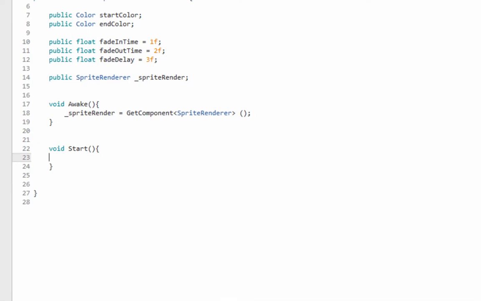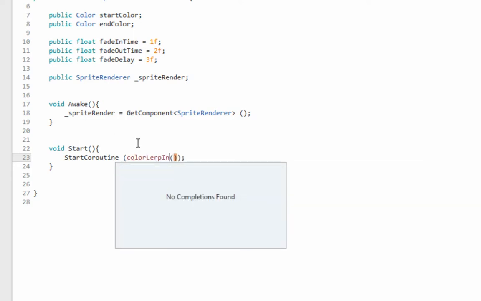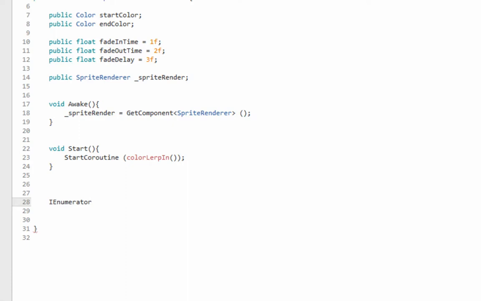So on our start function, we're gonna start a coroutine. Normally this would be in your damage function or power up function, whatever, but just for the sake of the tutorial and to make it easier to explain what's going on, we'll just call it right away in the start function. So StartCoroutine here, and we'll call it ColorLerpIn, and it's gonna be an IEnumerator. You should do some research on IEnumerator if you're not aware what that is, but basically we can work with values in it. In a very basic nutshell.